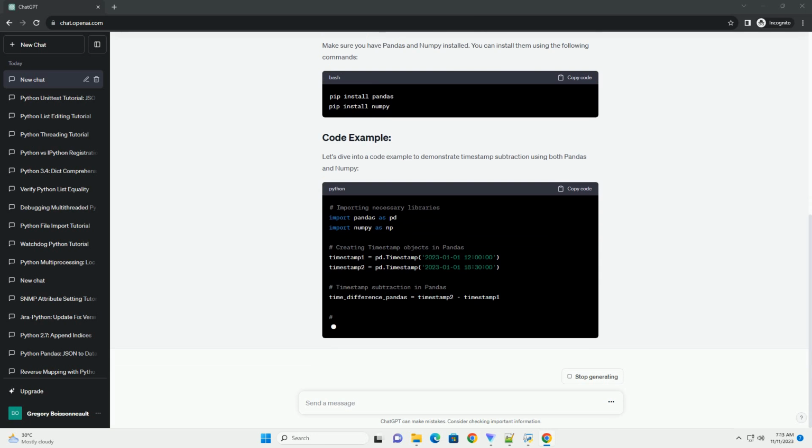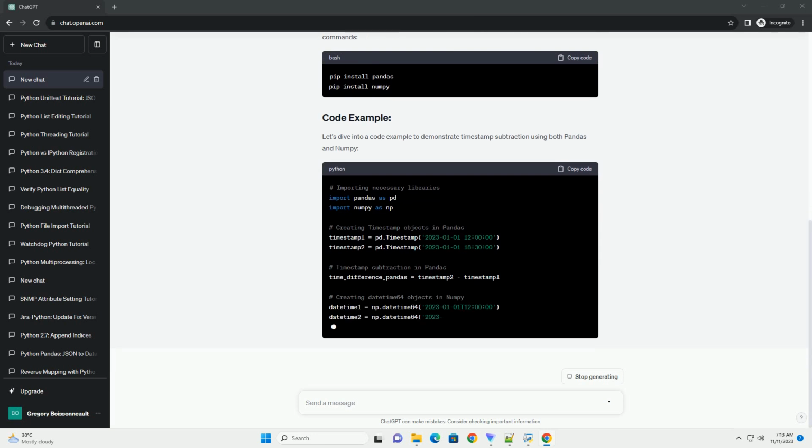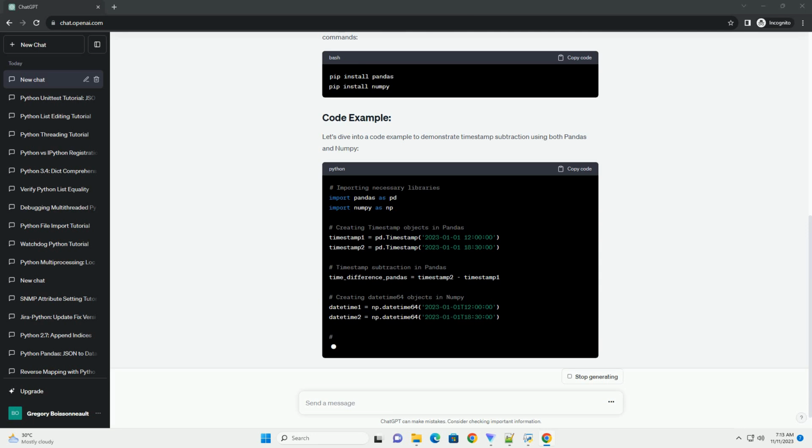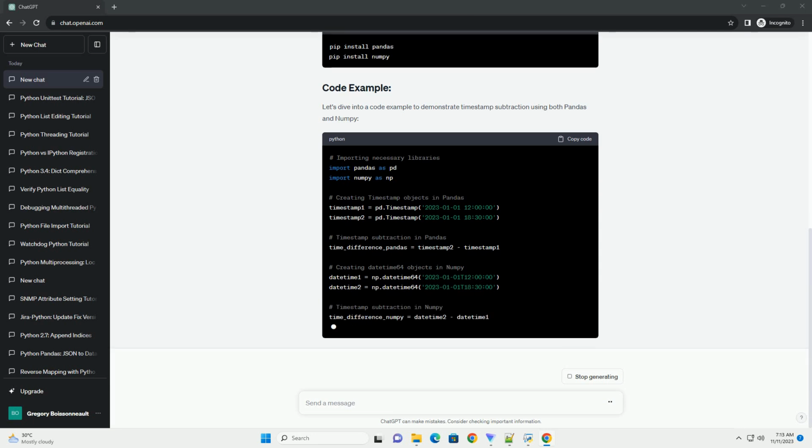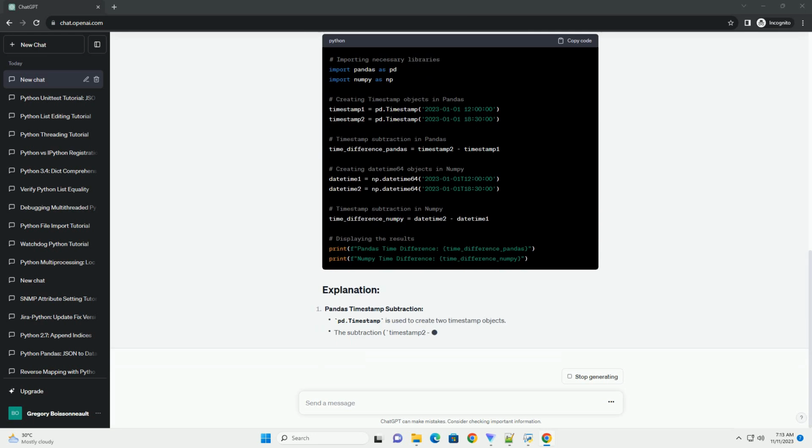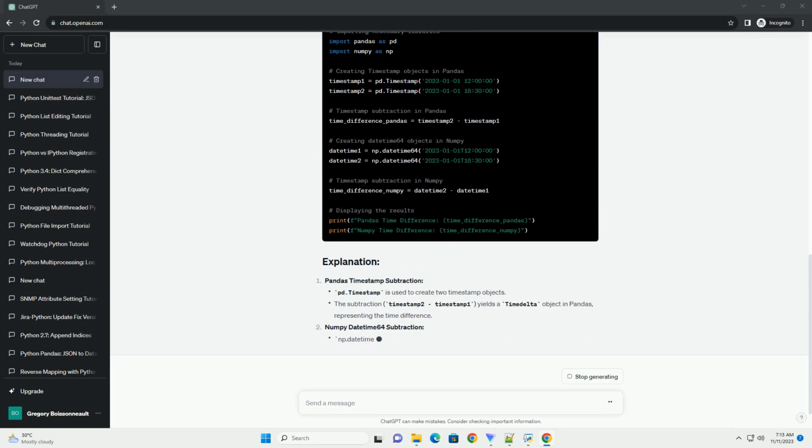Pandas provides a dedicated timestamp data type for working with time-related data. Timestamp subtraction in Pandas is straightforward, as it returns a timedelta object representing the time difference between two timestamps.